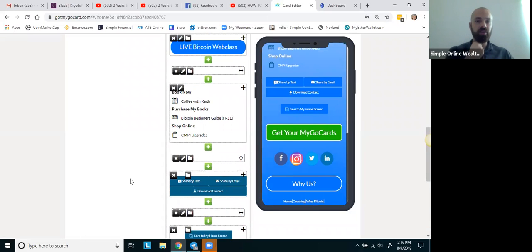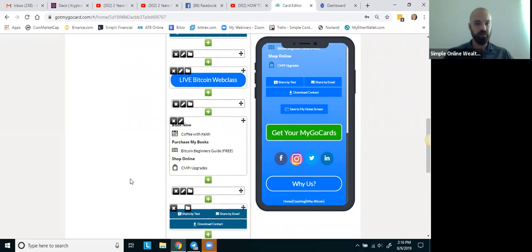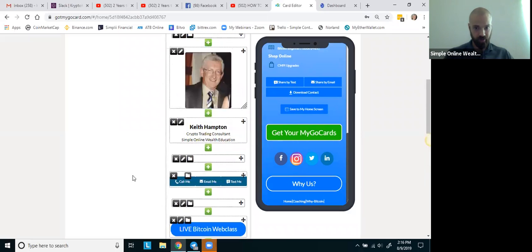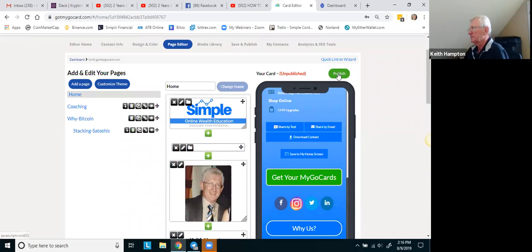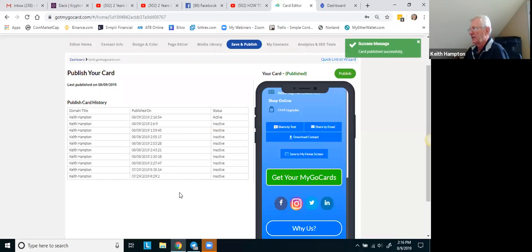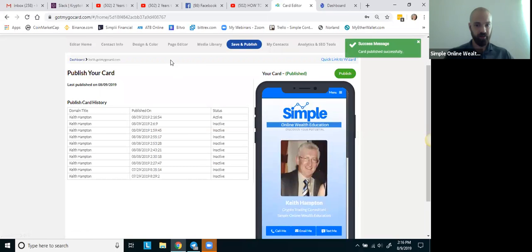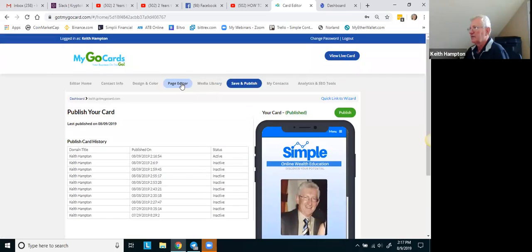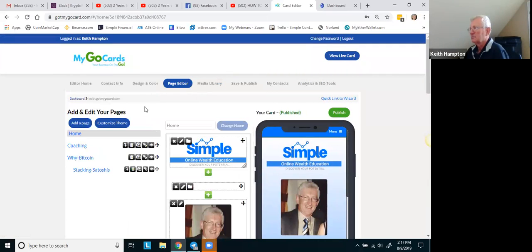Perfect. The only thing that we can change now is that one other link. Just scroll up. We can publish just to make sure. Yeah, let's do that. Publish first. And then back to the page editor. Or I guess let's view live card, top right corner there. Oh, view live card. Thank you. There we go.